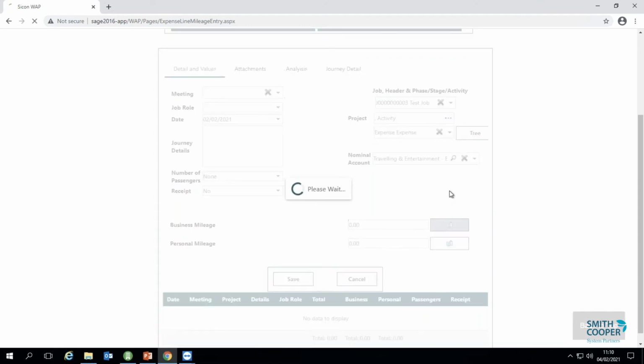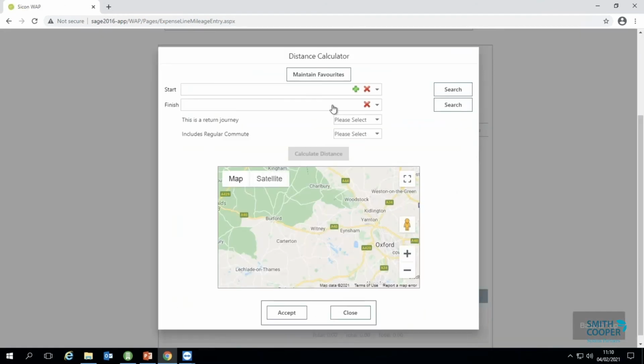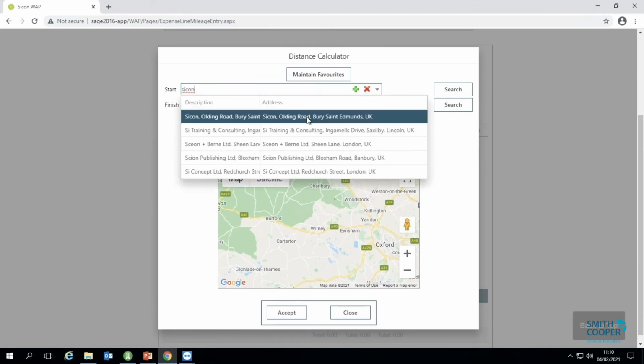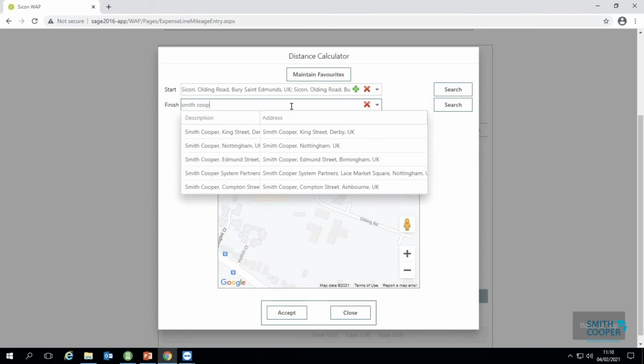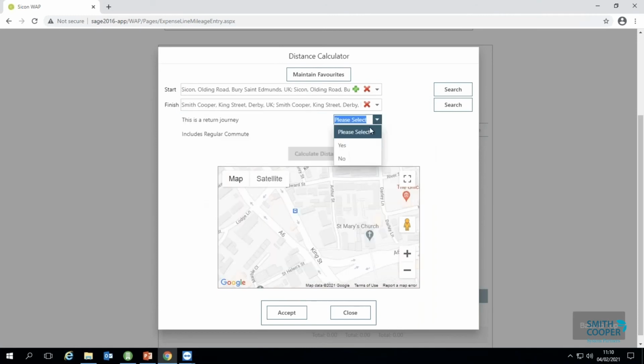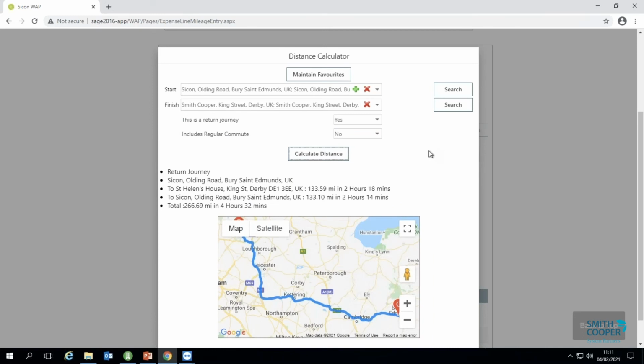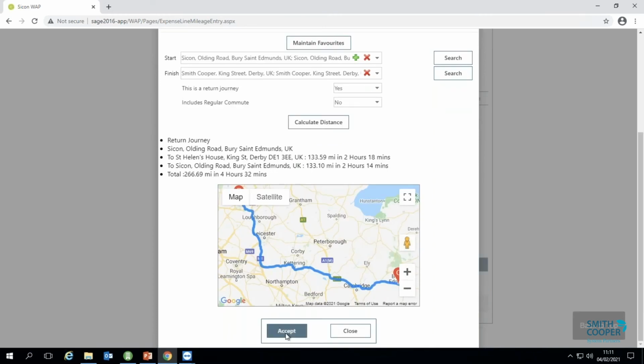And then we have Google Map integration. You can set up favorites, but I'm going to say I started at Sicon. So that's us. Because it's Google, it's doing a smart search. So if I search for Smith Cooper, there's the office in King Street. Yes, it was a return journey. No, I don't need to take off my regular commute. And if I calculate the distance, it goes off to Google Maps, works out the quickest route, not necessarily the shortest, and I can then simply click on accept.